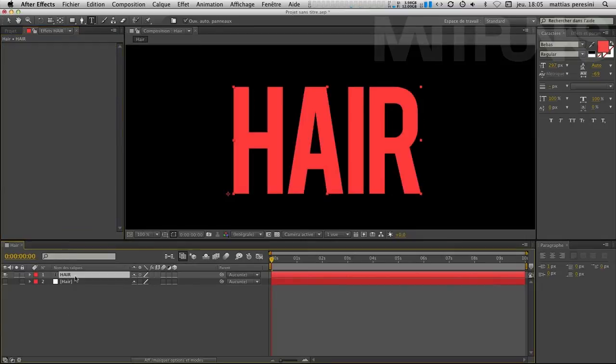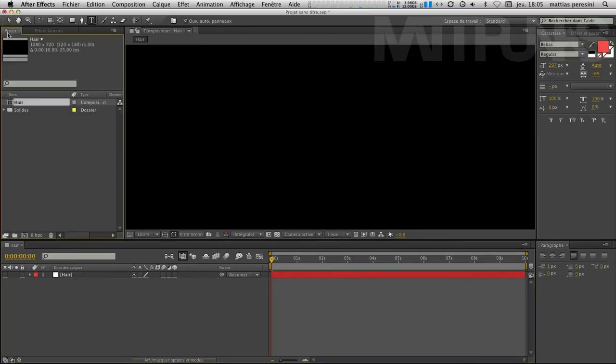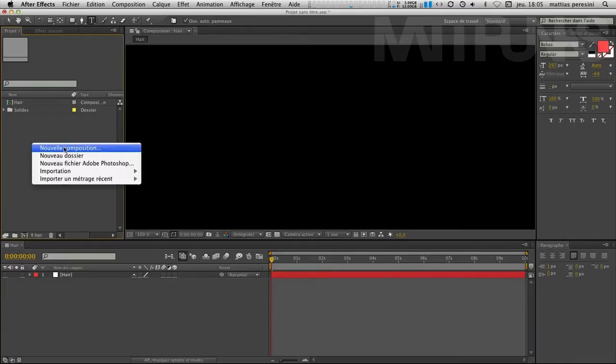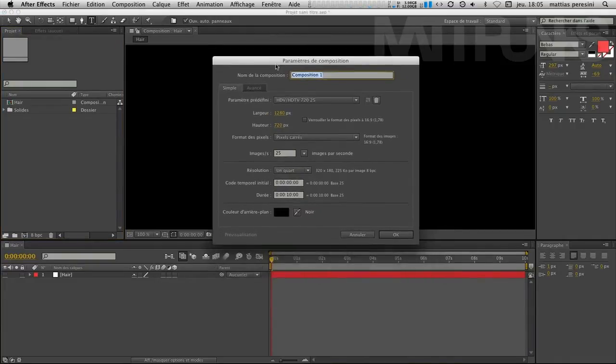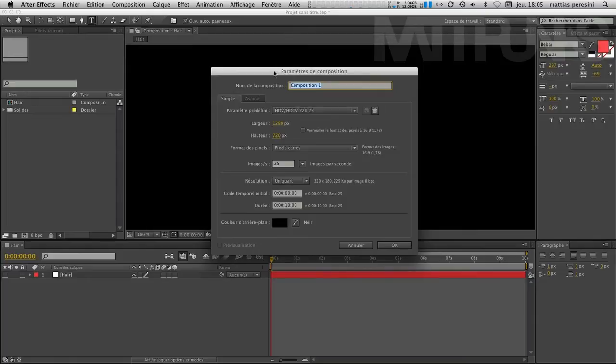So let's delete that layer and then create a new composition, which we'll define as our map that will allow us to influence directly the behavior of our hair effect. Let's call this composition hair map. We can even call it just map since we don't have any other one, once again in 1280 by 720.